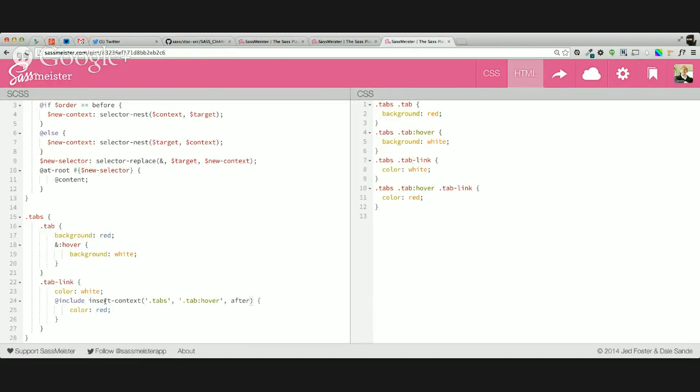We're going to insert context after tabs, and I guess I can maybe change the order to make that a little more obvious, but oh well. After tabs, and the context we're going to add is this entire string of tab hover, because that's what we want to get out in the end here: tabs, tab hover, tab link. So we've got our tabs, tab link, but when the tab is hovered, the color is going to be red. So that's what we're shooting for.